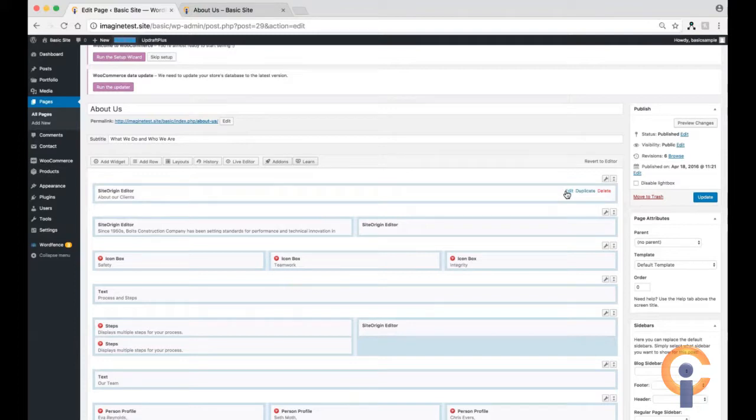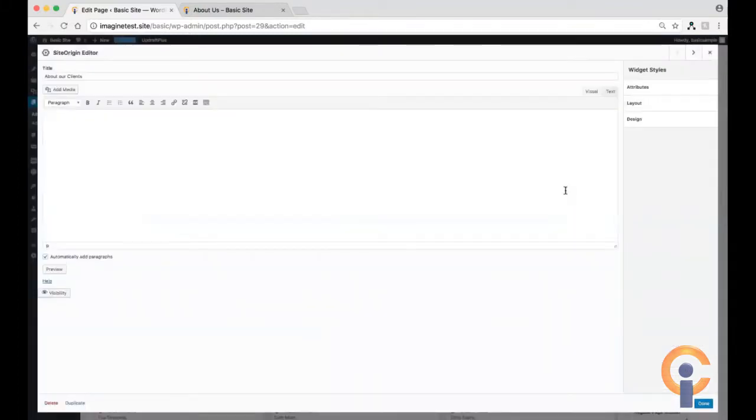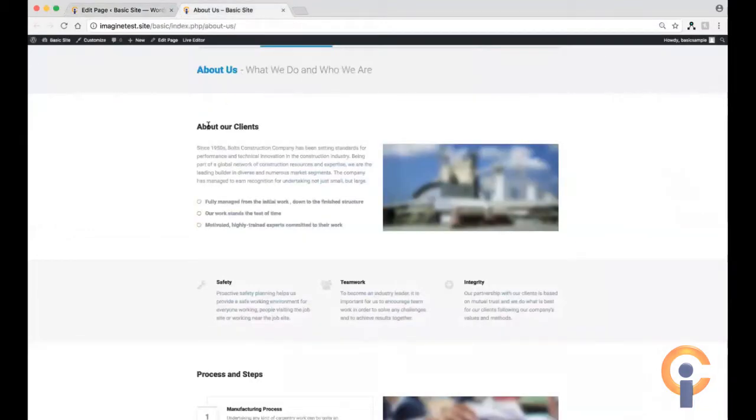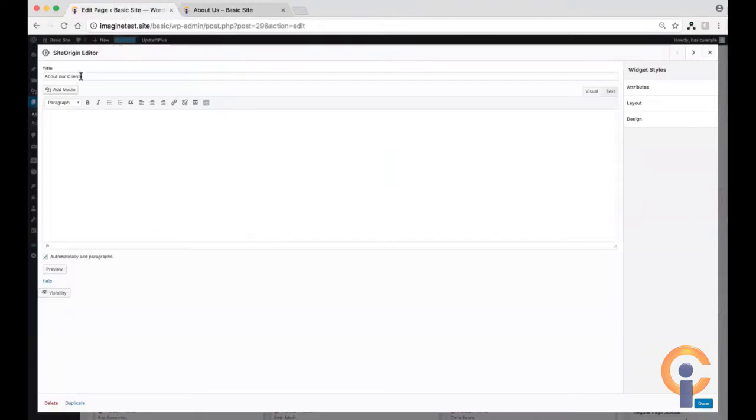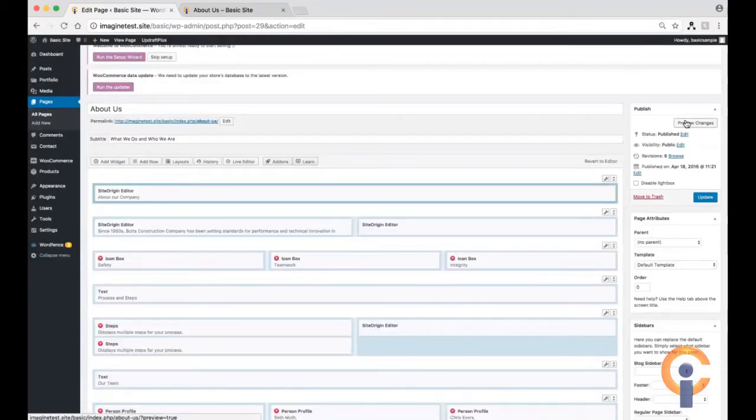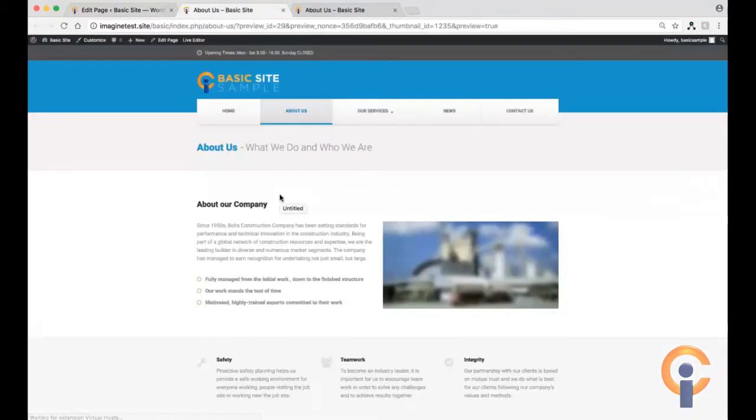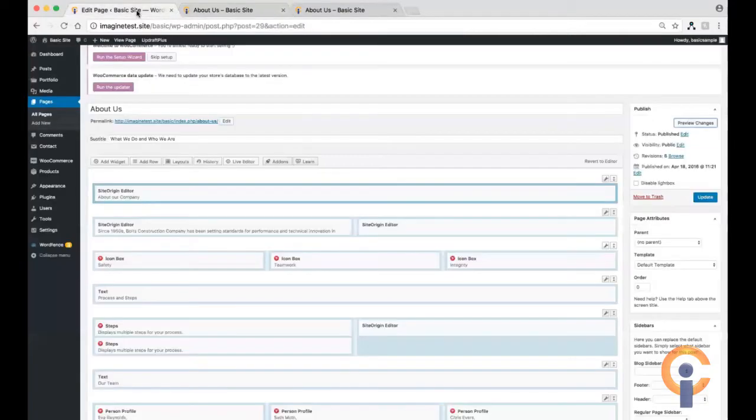If I edit that portion, you'll see the text here that appears on the page, About Our Clients, as the header. I'm going to go ahead and change that to About Our Company. When I press Done, I'm going to then preview the changes, which is going to open the new tab similar to with Posts. And you'll see that it has now changed to About Our Company. I'm going to toggle back now to the editing side of the page.